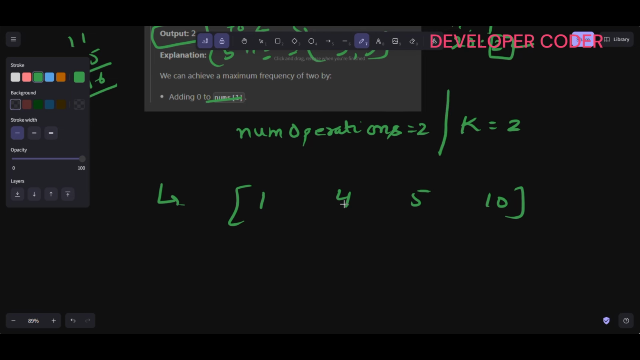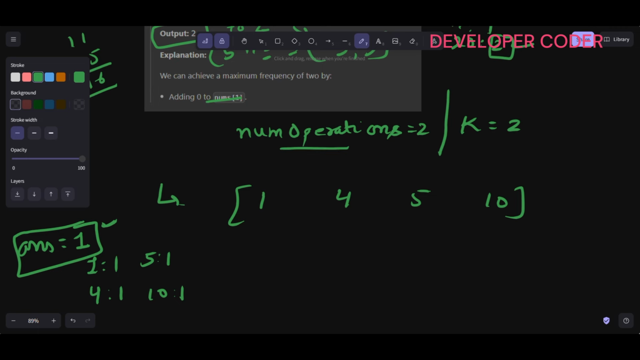Now here, what is the first thing that we need to do? First, just calculate the frequency of all the elements. So the frequency of 1 is just 1 without doing any operation. 4 frequency is just 1, 5 frequency is just 1, 10 frequency is just 1. So as of now, the max frequency is 1. So let's say this is my answer as of now. We haven't applied any operations yet.